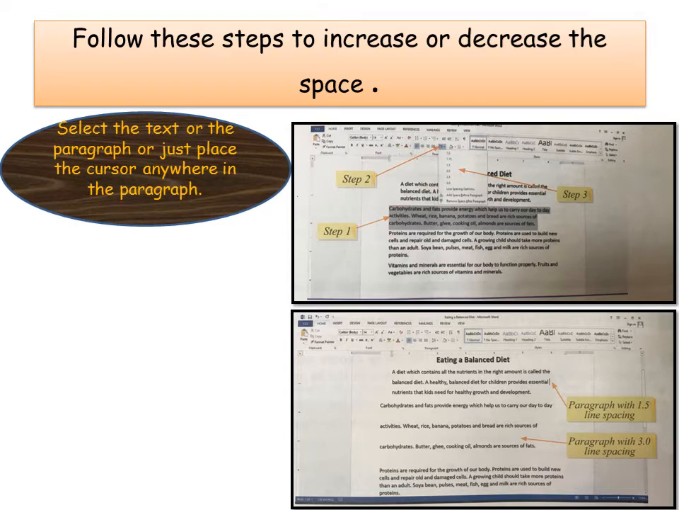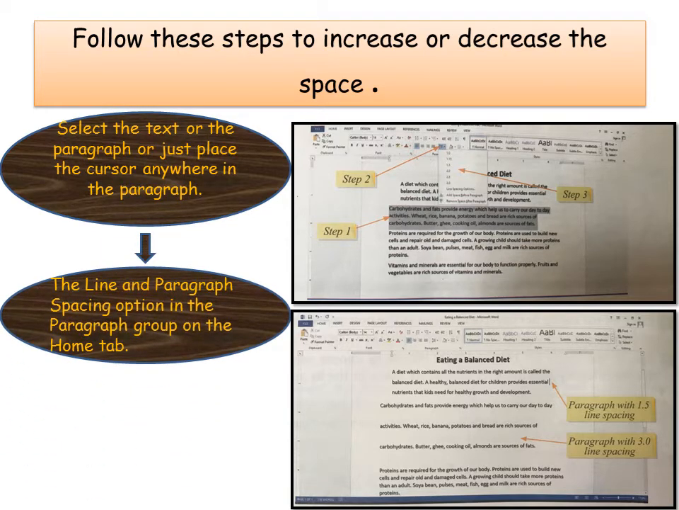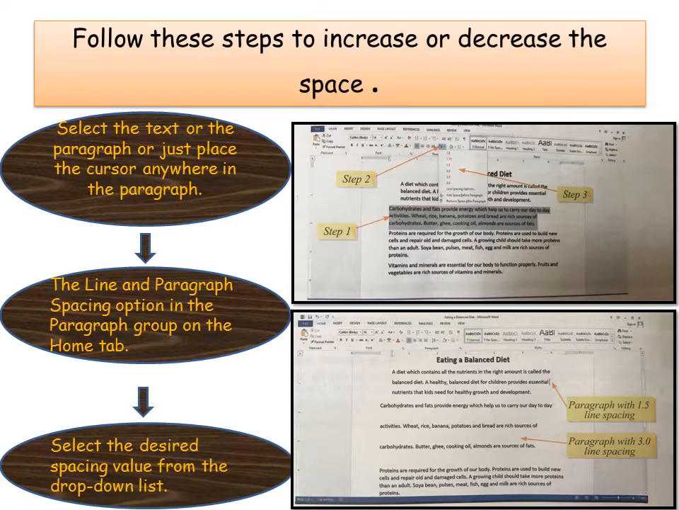First, select the text or the paragraph or just place the cursor anywhere in the paragraph as shown in the first picture. Next, click on the line and paragraph spacing option in the paragraph group on the Home tab. A drop-down list appears. Then select the desired spacing value from the drop-down list.